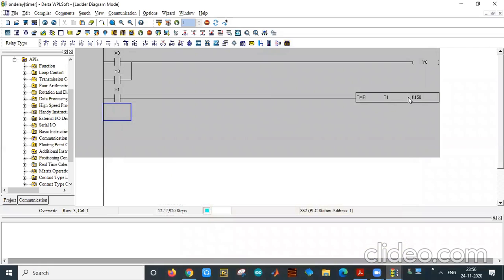After 15 seconds, the motor has to turn off. Whenever I press the off button, X1 will be energized. When it is energized, the timer will start counting, and when the counting value reaches 150, T1 will be energized. When T1 is energized, this motor has to de-energize. That means the supply to this should be disconnected.